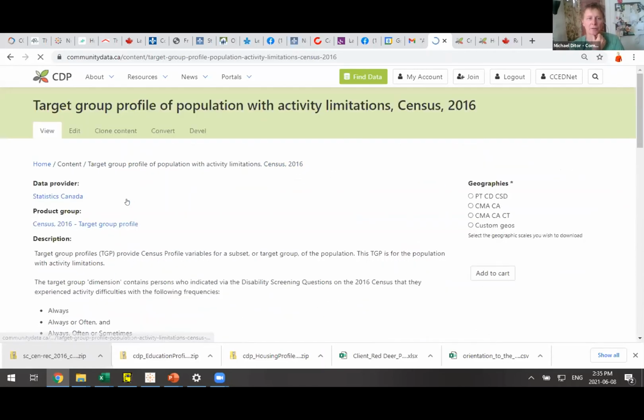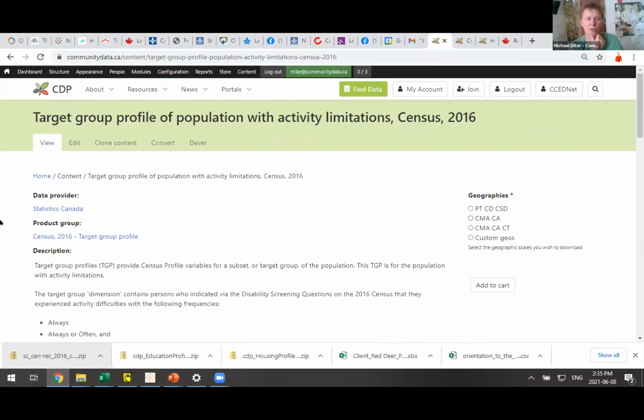One note for target group profiles, if you're going to be using it: it's providing a count just for this demographic group. So there's no total count included here, which can be confusing. So if you want to know the prevalence of a certain demographic group in your population, you're going to need the total as well.